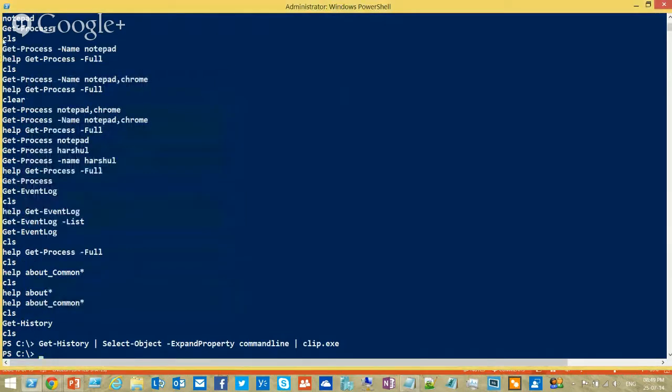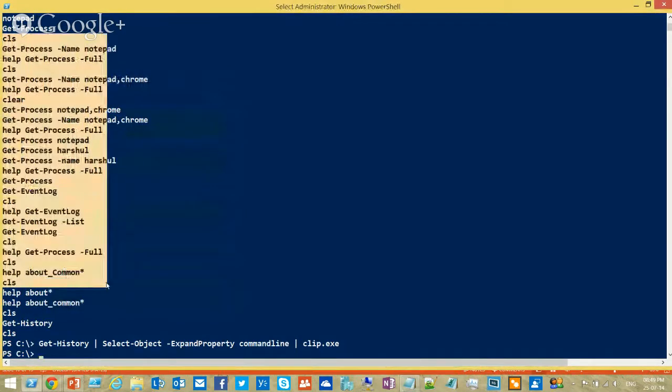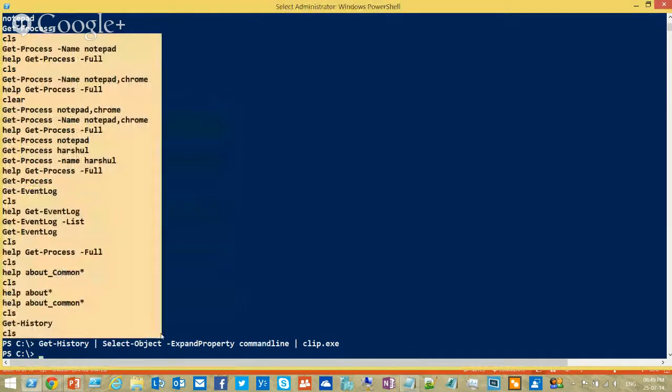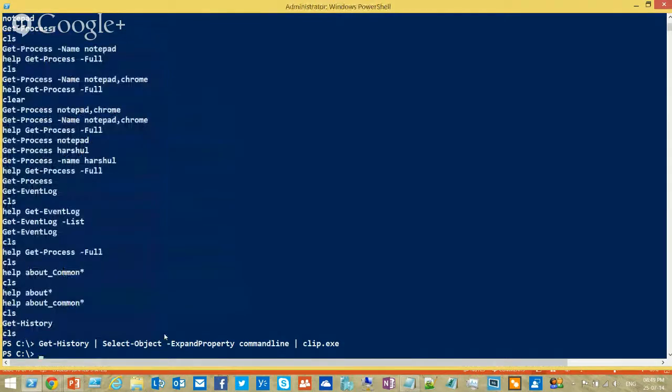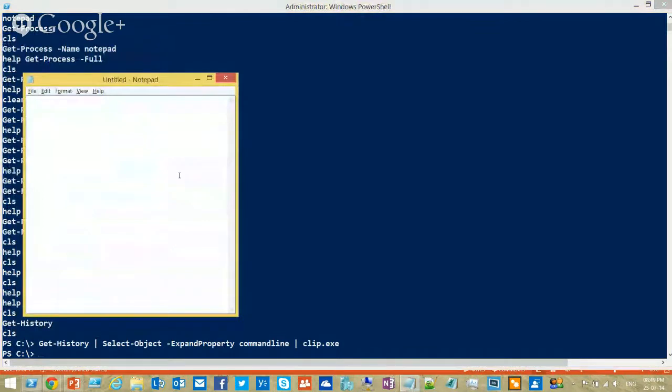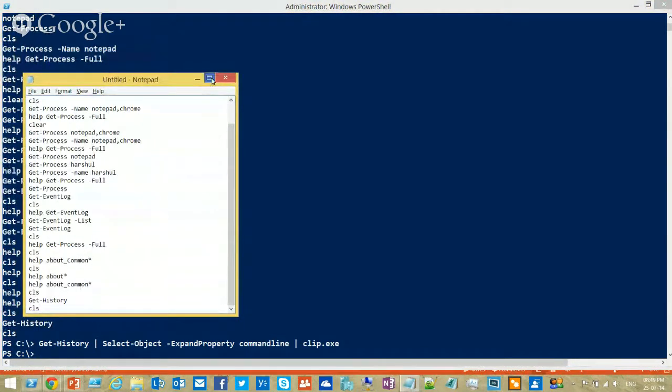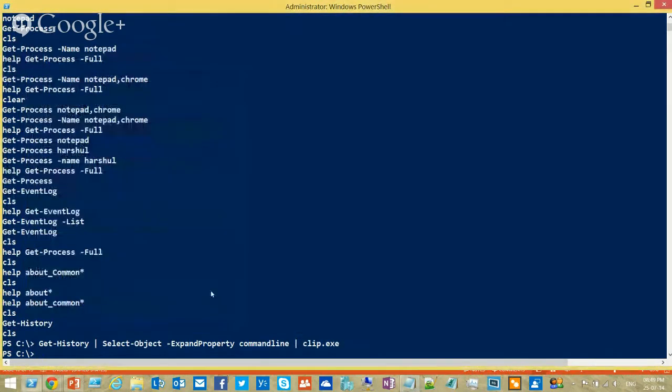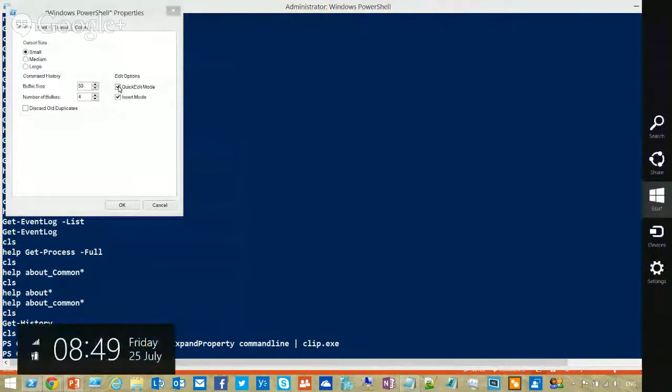Moving on, there's another way. You just have to select. There's something called quick edit mode in the console. This is available in command prompt also. If you select and right click, it gets copied to your clipboard. Then you can go to your notepad and just paste it. So you don't have to right click like we used to do. We can enable that also if you want. You just have to go to the properties and disable the quick edit mode.